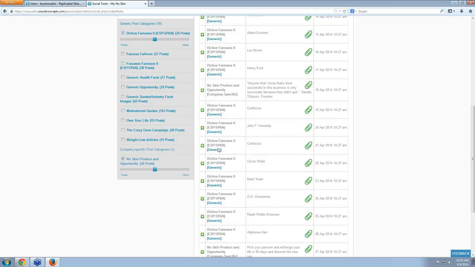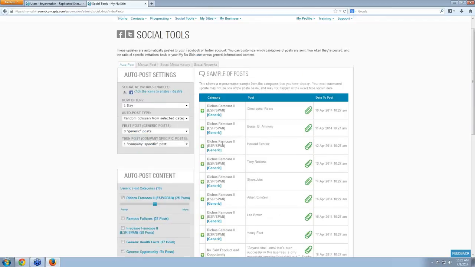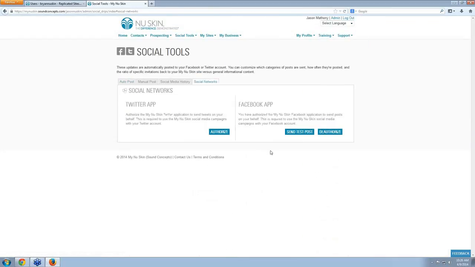So if you don't already have your authorization set up, if you come over here and you followed what I did, we go to Social Tools, Auto Post, and then you come over here and go to Social Networks. If you've got just a solitary authorize button right here, you're missing out on a lot of opportunities, based on that little sample that we did over the past 30 days.